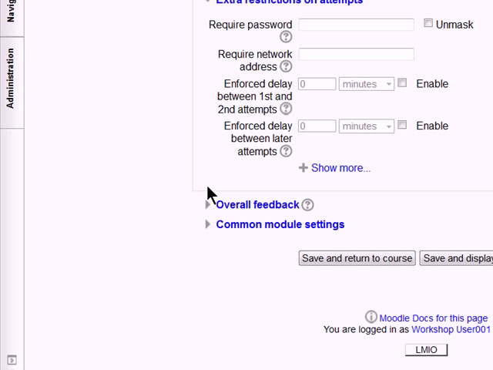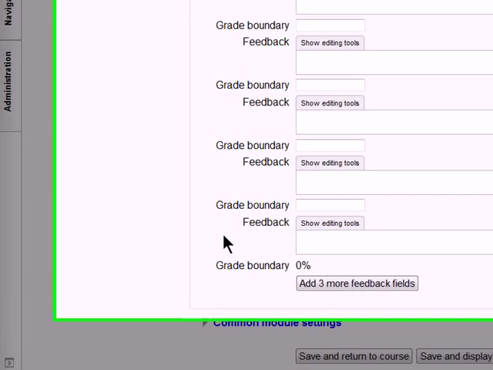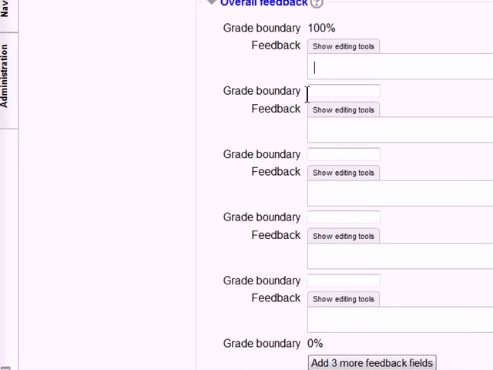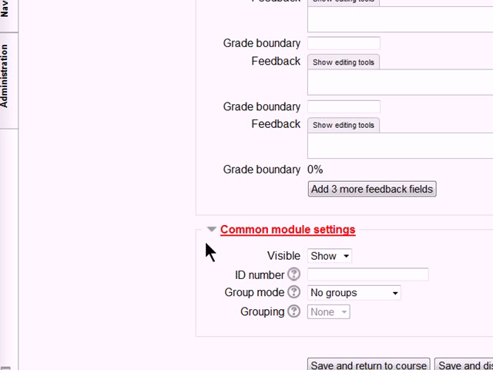Passwords are often good to set, particularly long ones, if you're wanting students to start a quiz at about the same time. You don't want them all clicking that start button at exactly the same time, because that puts a very big strain on the server. You can give overall feedback for the entire quiz, so that if students get 100%, you might like to put in wonderful, or if they get 80%, etc. If they get below 50%, perhaps you can put in some options for students to see you afterwards, etc.